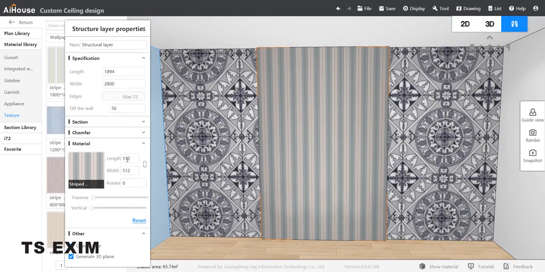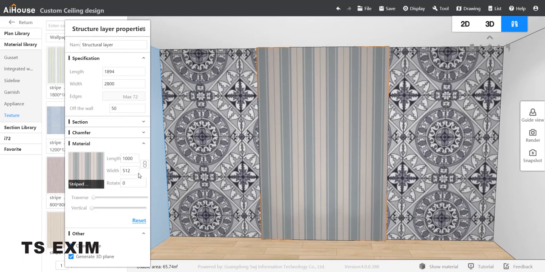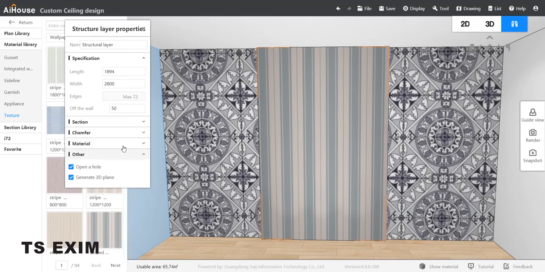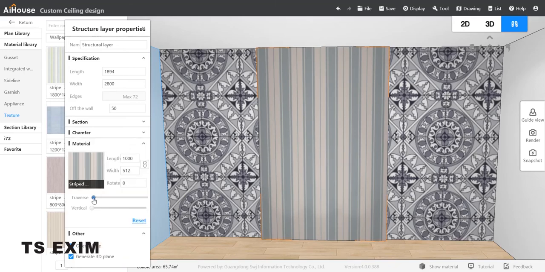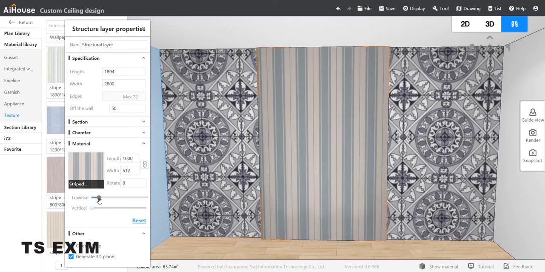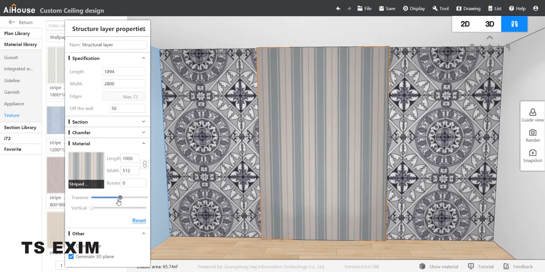So you can change the size. Okay, let's say I change the size. Lock it 1000. Then if I want to move it, I just move here. You can move it. See. You can adjust the texture as you want.